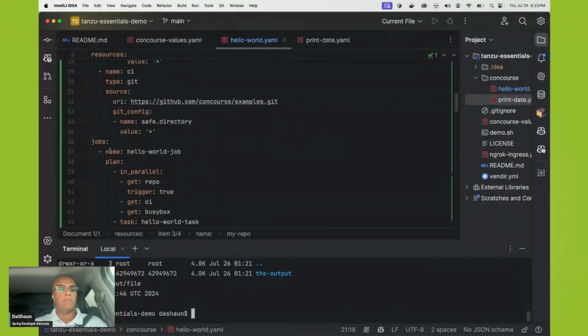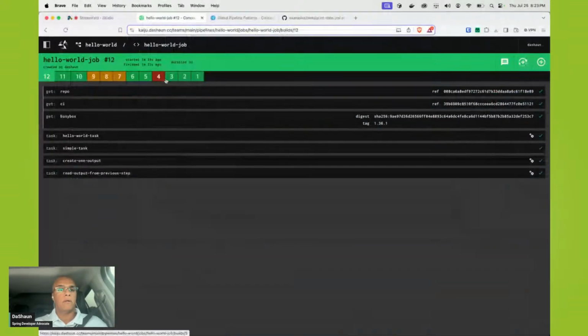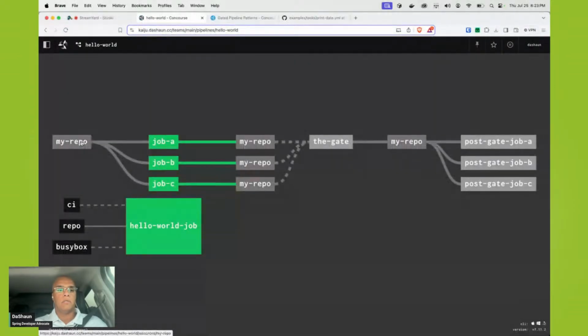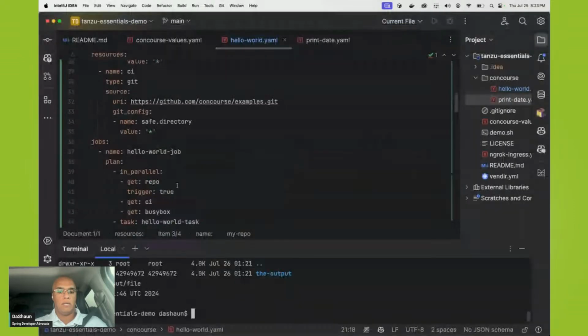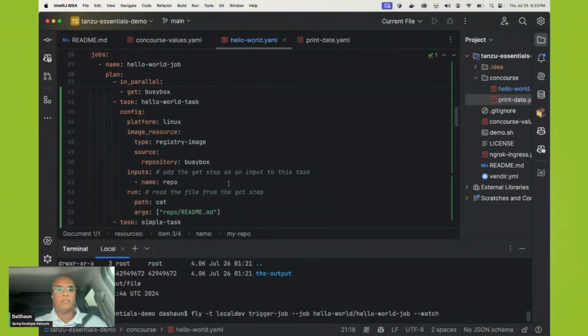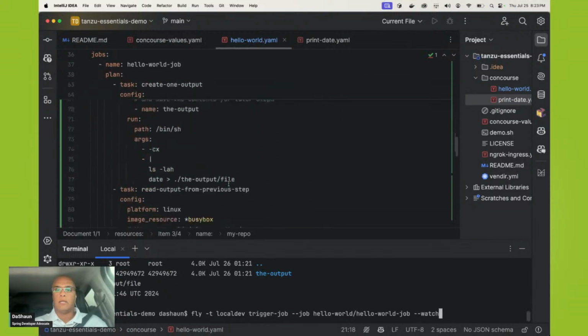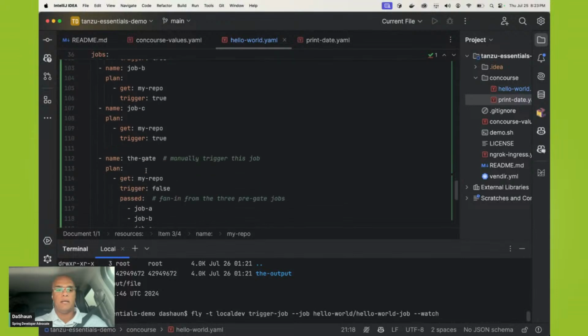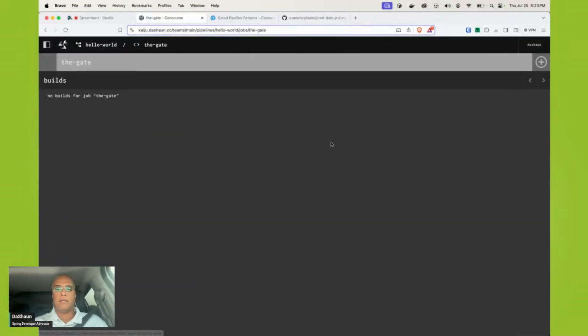I had one job here. I created multiple jobs. Oh, you know what? It's because I only triggered the Hello World job. And what I want to do is, these guys got triggered, job A. This one doesn't get triggered automatically. I've got to manually trigger the gate.